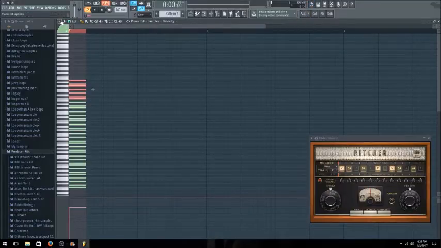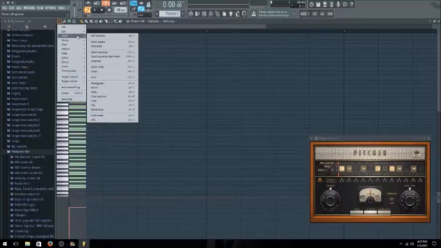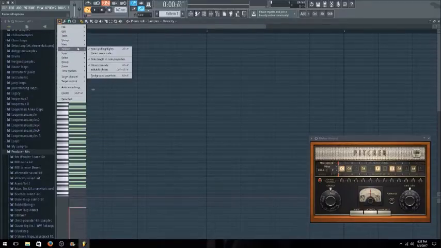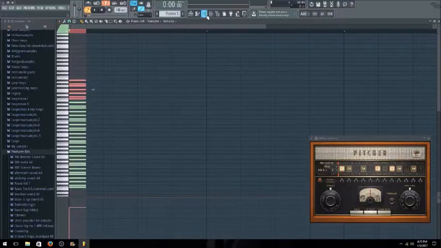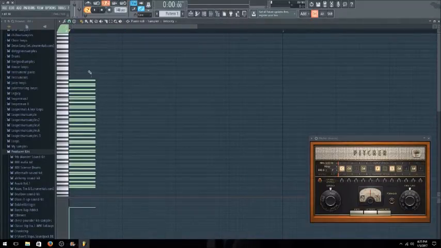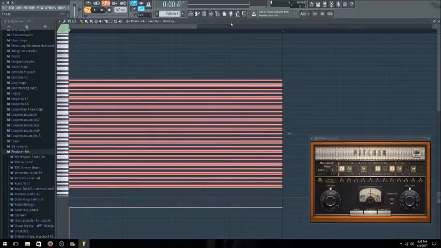And one more thing: go to your options and, I believe, tools. No, not tools. Helpers, I'm sorry. And turn on your ghost channels. I'll show you what that does in a second. One more thing: we're going to stretch these all the way out, and you're going to see what this does.